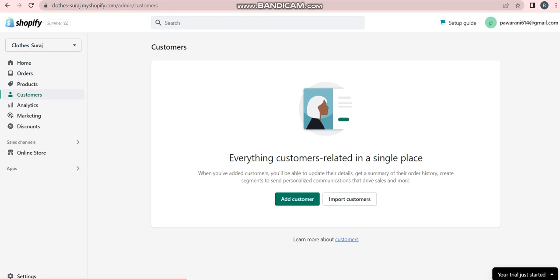Customers means the customer's mail ID, phone number, and all the details. For example, if Suraj is a customer, what item Suraj purchases from this website, and a lot of things like their address, their phone number, and on which date and time.